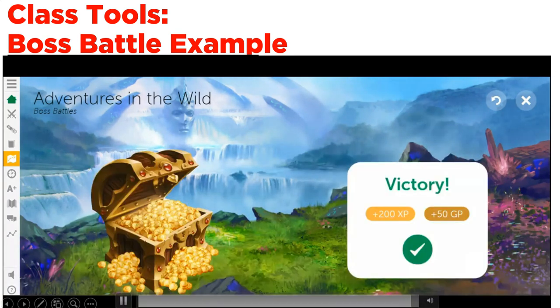Okay, and then once enough people get the question right, the boss is defeated and you can award XP or gold to students. So this can all be modified, so you can have a larger or smaller amount of XP and a larger or smaller amount of GP as the prize for defeating the boss.